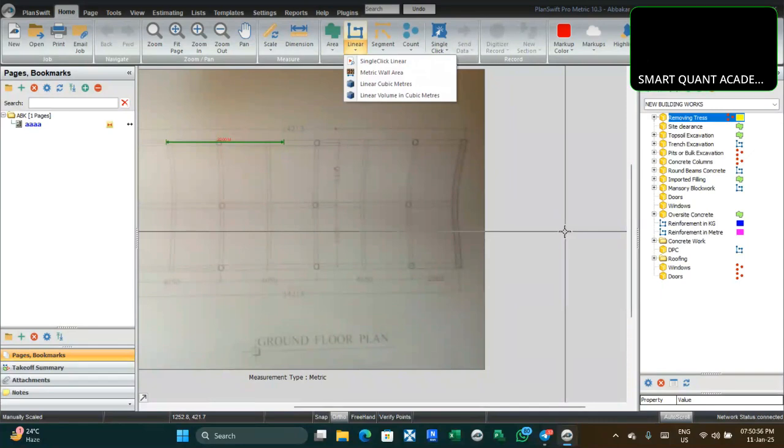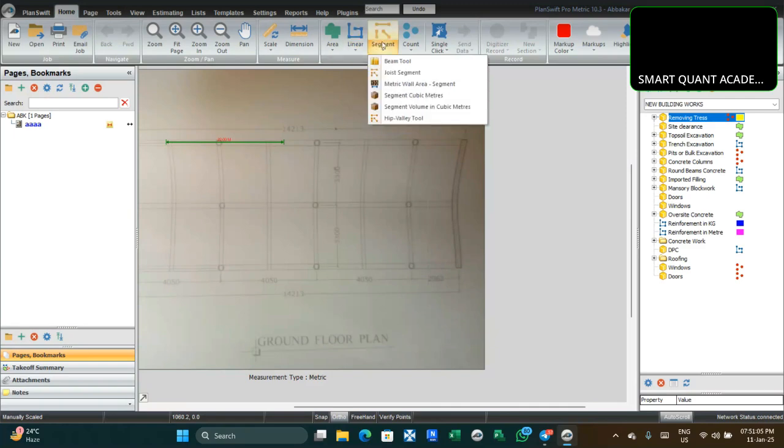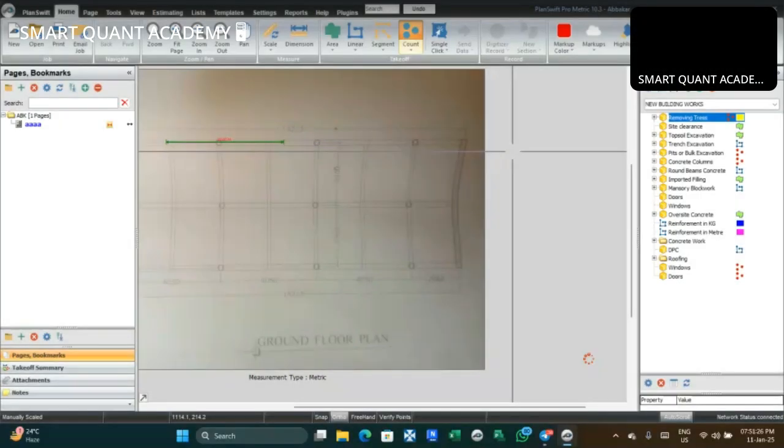So one is dealing with height, and I think one is dealing with the depth. And this is the segment. The segment deals with maybe if you are just measuring for just a short distance. And also there is the count tool, which is used for counting, if you just want to count. So I think these are the major tools here.